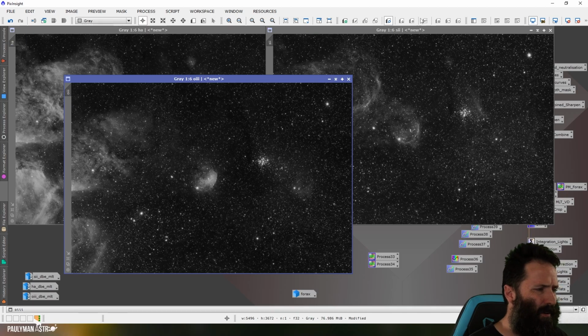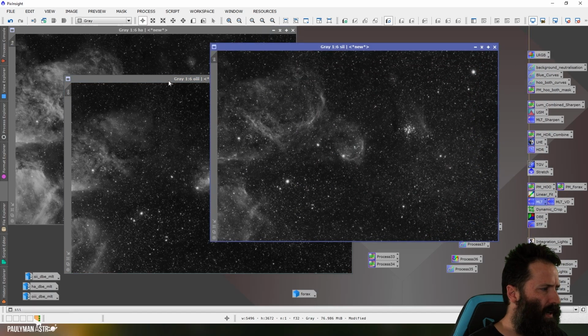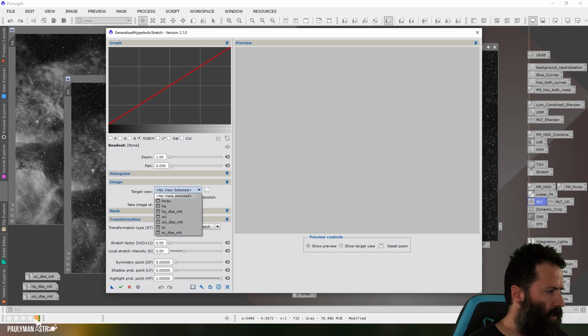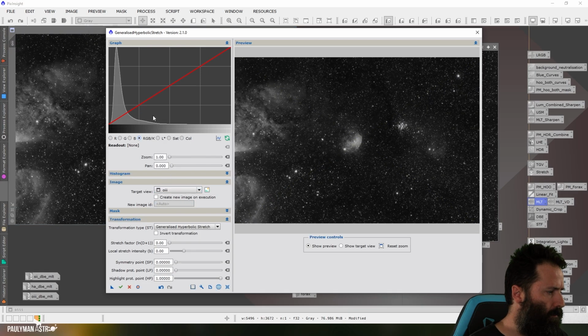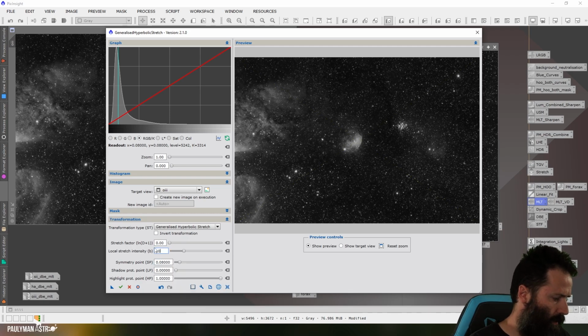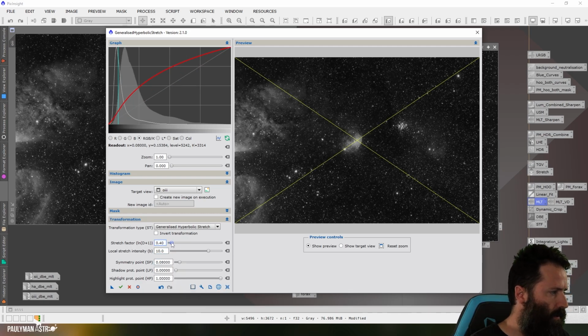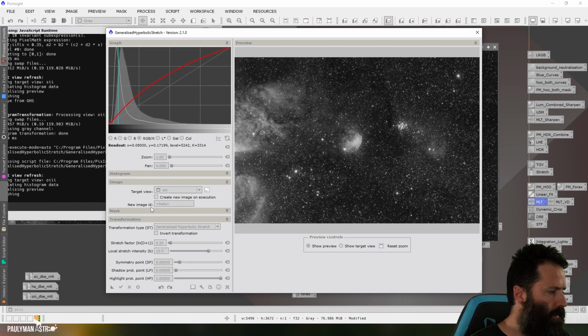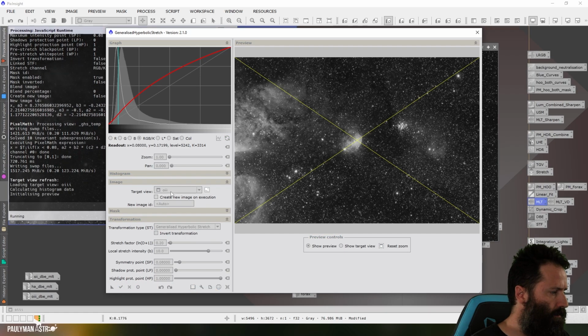But I still think my O3 and my S2 aren't quite as punchy as I'd like. So I might even use GHS one more time on those two, just to boost them up a little bit. So again, I'm going to choose a point just to the right on the histogram, 0.8. Going to go big on the stretch intensity, just to brighten them up a little bit. So there's O3 brightened up a little bit.